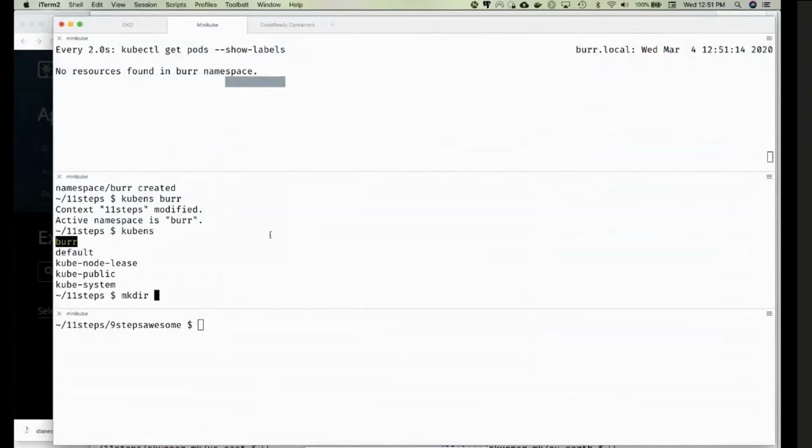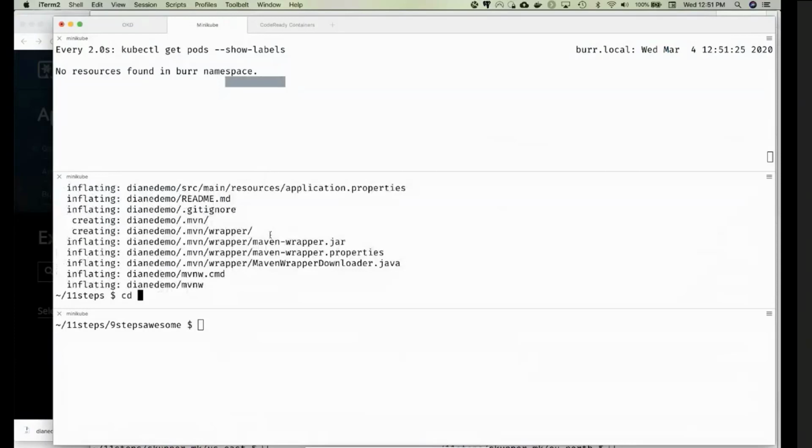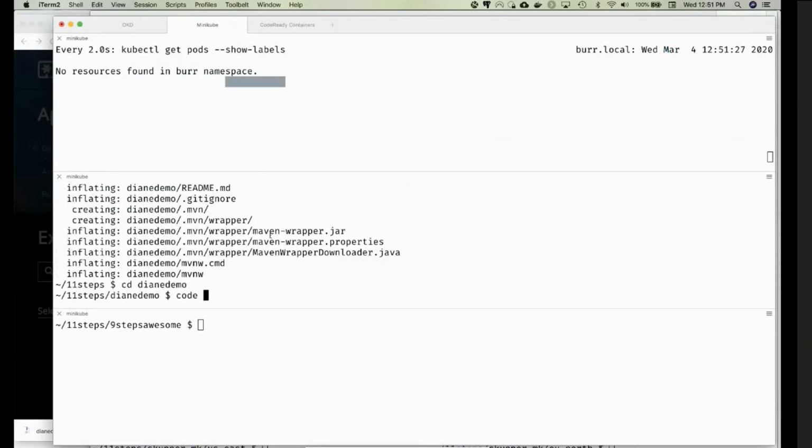I'm going to come back over here now. Let's create a space. Well, actually, I don't need to create a space for this. We're going to basically move it over, Diane demo, move it over. We're going to unzip it. Okay, so there we go. We're going to cd into it. We're going to do a code dot for Visual Studio Code.